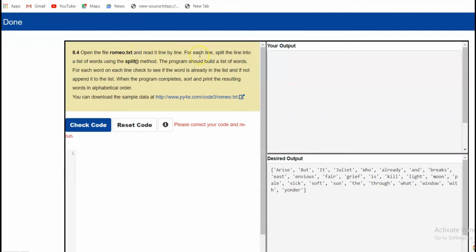For each line, we have to split the line into a list of words using the split method. The program will build a list of words from each line. We will use the built-in function split to see if the word is already in the list. If not, we have to append it to the list. When the program completes, we have to sort and print the resulting words in alphabetical order.